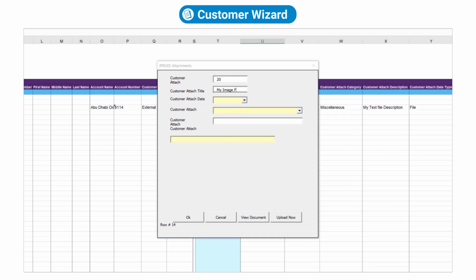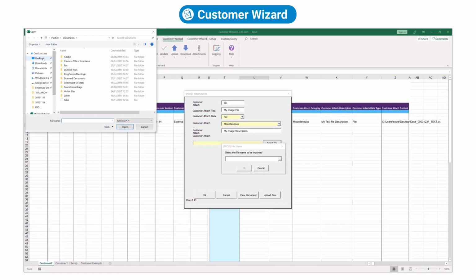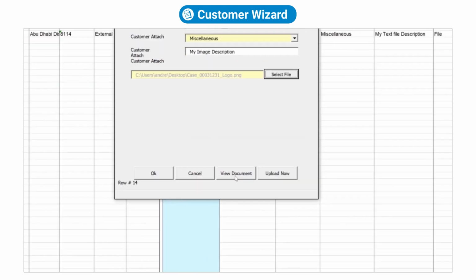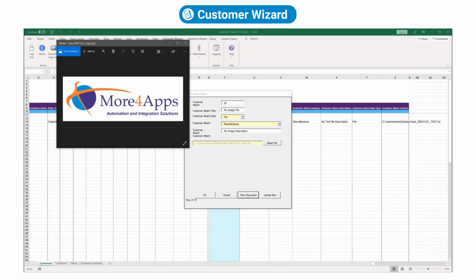In the form, I get drop-downs for the various values here. Make sure you select File as the data type. Then I can use the File Chooser to select the file I'm after. And I can also view it in the form if I want to.